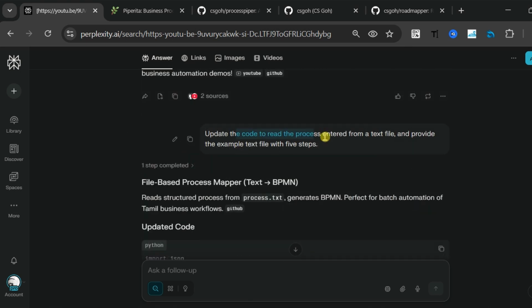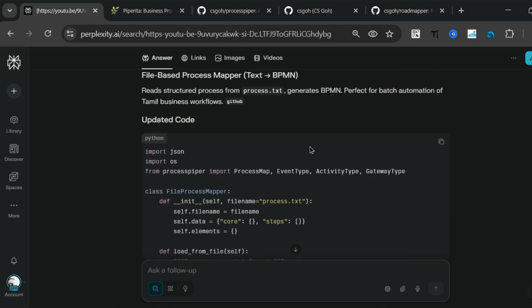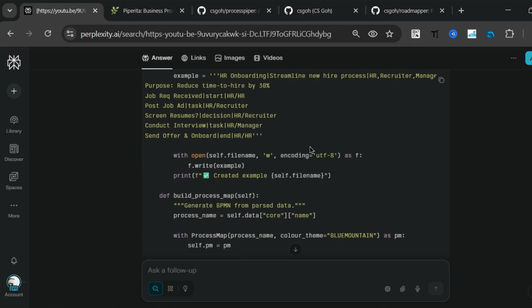So I got the code updated to read the tasks from a text file, which contains the various business process as shown here.